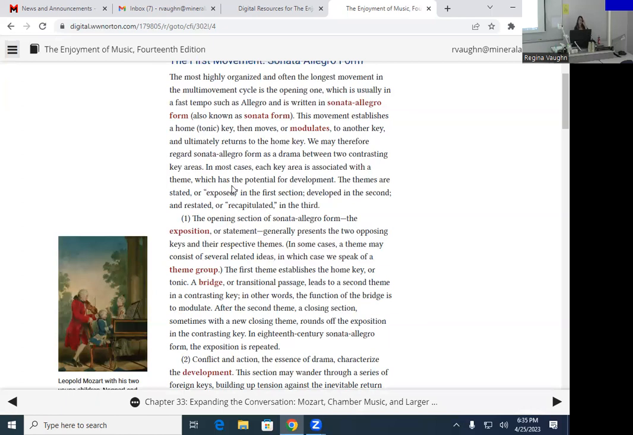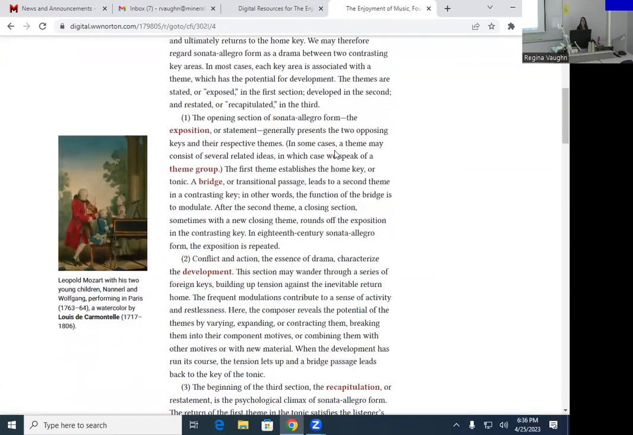We can therefore regard sonata allegro form as a drama between 2 contrasting key areas. The A section being the first key area and the B section being the other key area, and they kind of play off of each other. The themes are exposed in the first section, developed in the second, and then restated or recapitulated in the third.